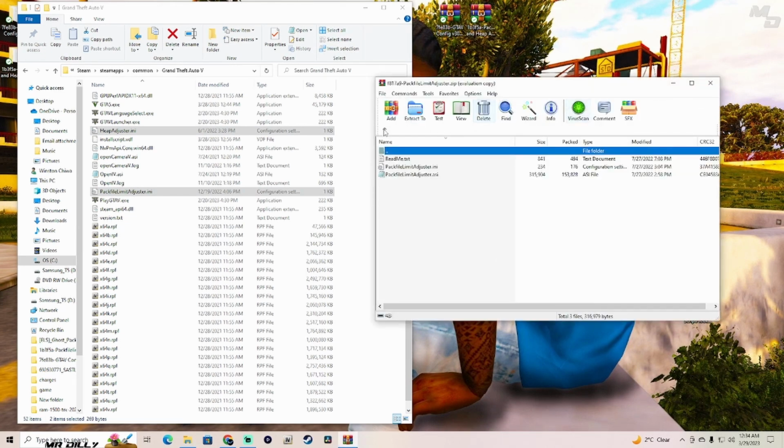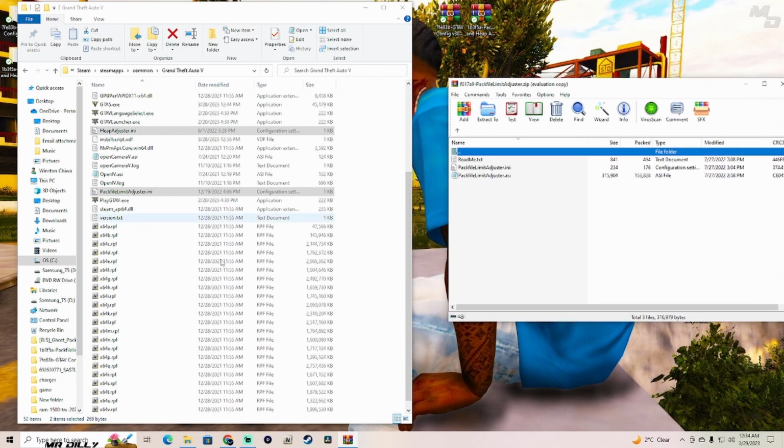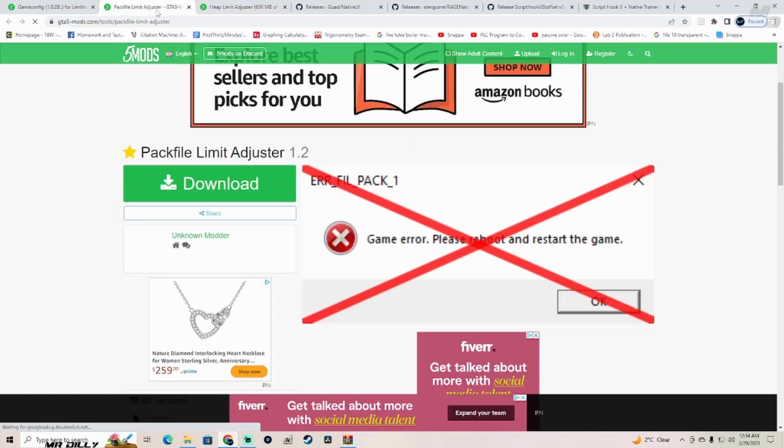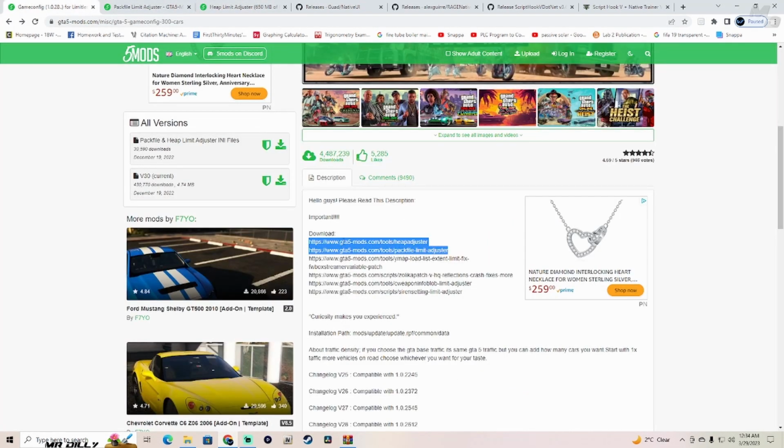Next, we need to go ahead and download our pack file limit adjuster as well. As you can see, if you could go back to the website over here, these are the two links you need to copy and paste and find these two right here. All right, so these are the two that we are going to be installing next. You need to copy and paste both of these links and find your pack file limit adjuster and your heap limit adjuster as well.